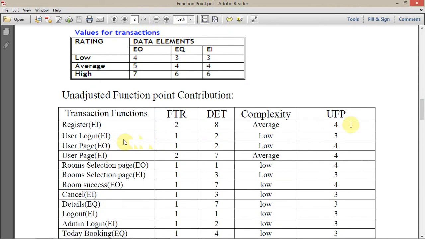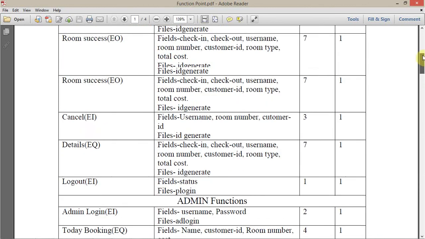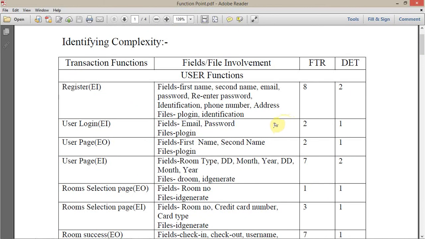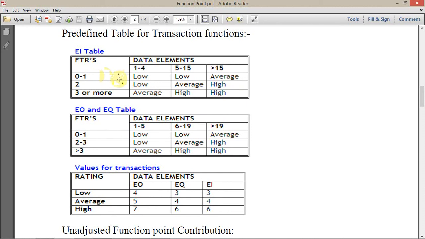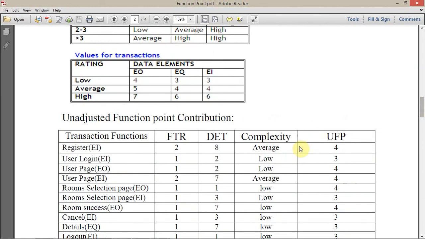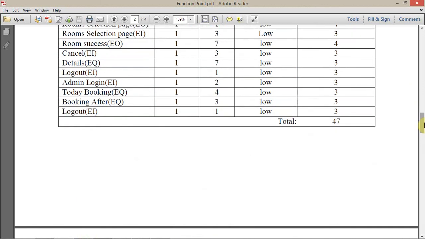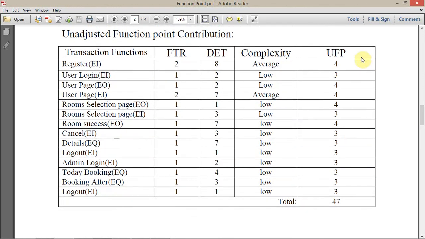Next, for user login, DETs are 2 and FTRs are 1. So its complexity is low, and if it is low and it's an input, it is 3, right? I have written it like this for the entire project. So after that, for transaction function types, I got 47.